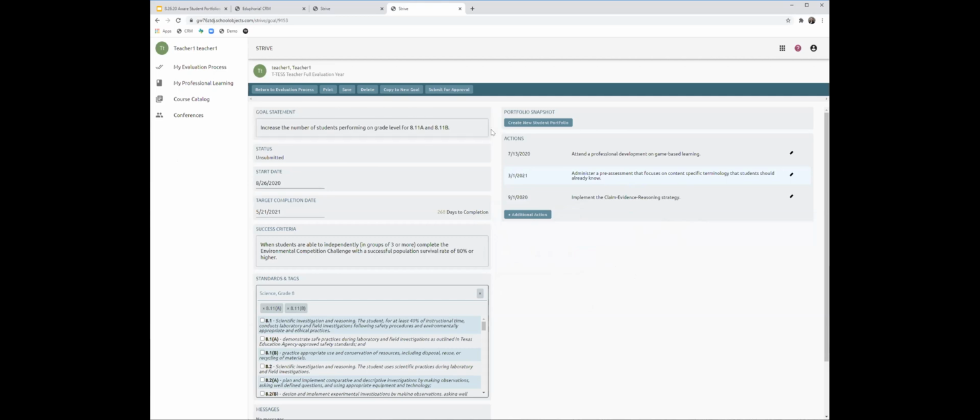Jenny, was there anything else that I needed to cover in this area? No, it looks great. We did have a question right off. She asked if you have to have Strive to do portfolios.